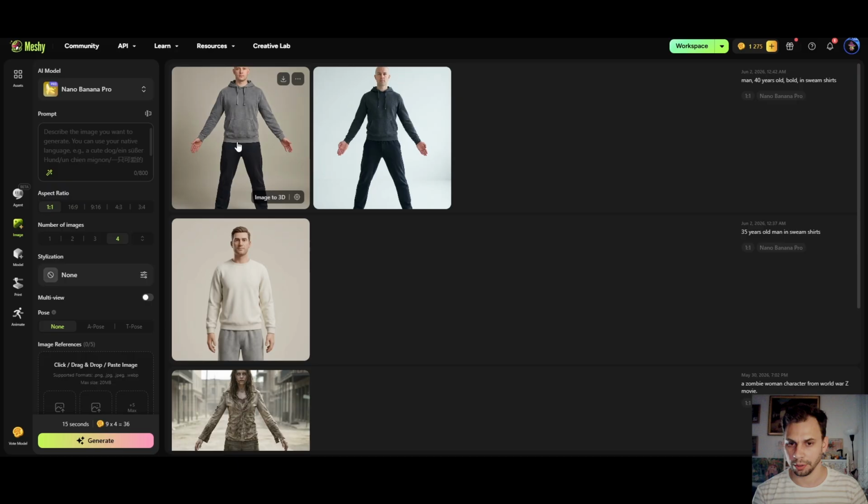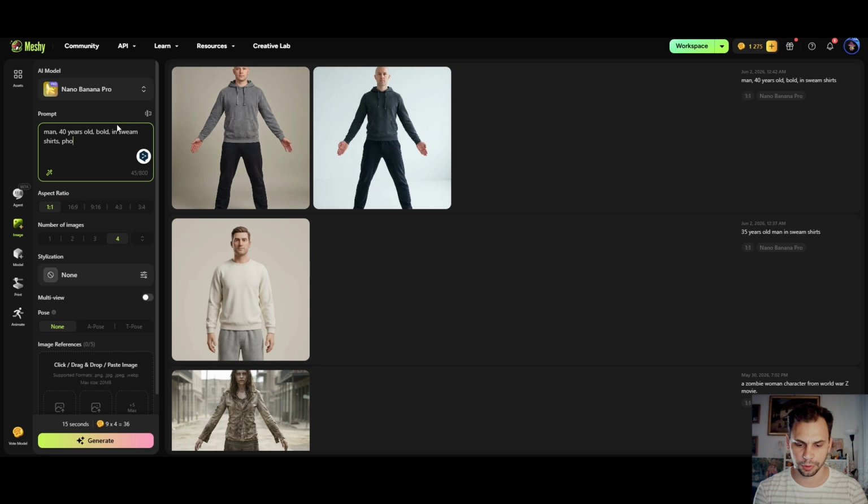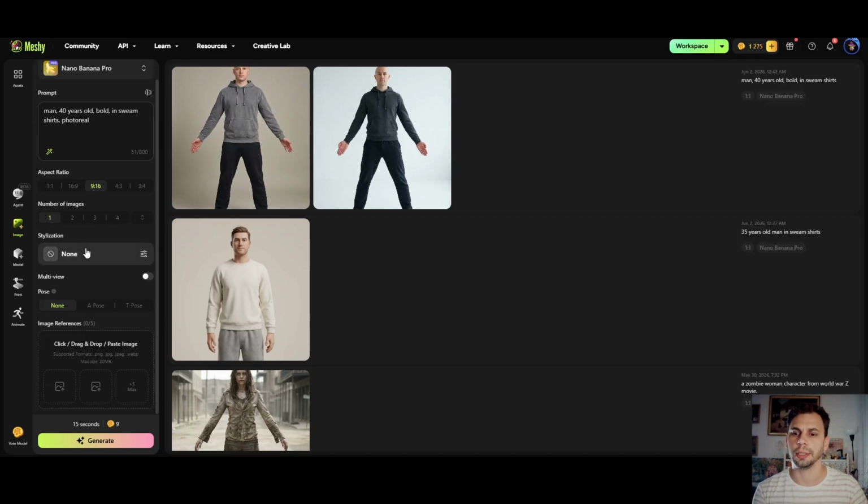I think we should try to do it with the reference images. So let's test it. I'm gonna copy my prompt here. Maybe I should also add photoreal, and yeah, real, maybe vertical aspect ratio. Yeah, number of copies 1, and let's grab some images.